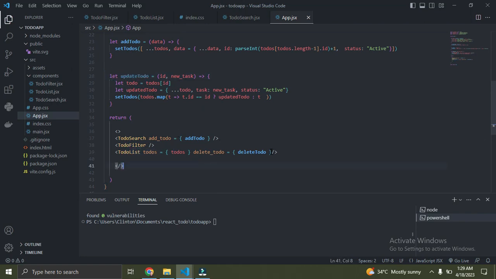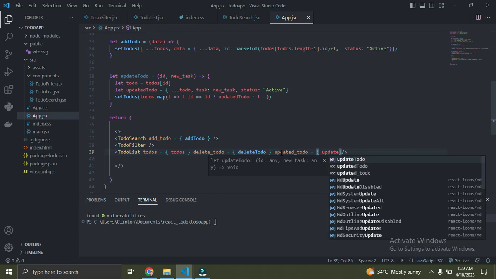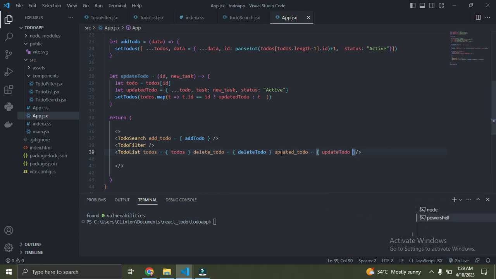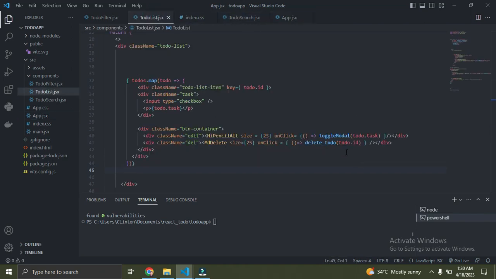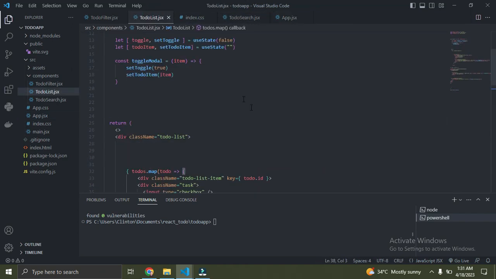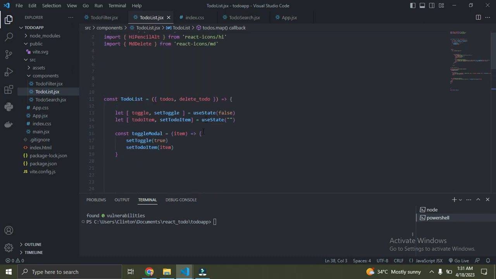So come over here and we just say updated to do underscore to do should be equal to the function, which is update, and then say to do. So that's it. So we are almost done. So let's come back to the to do list component, and then once we are there, we're going to receive the prop. So just here again.